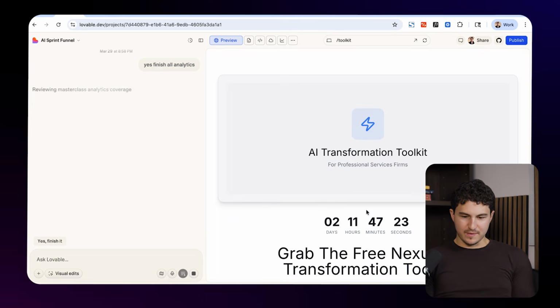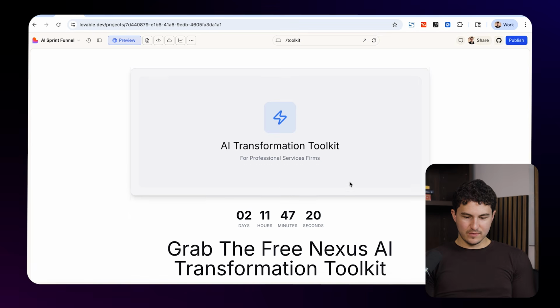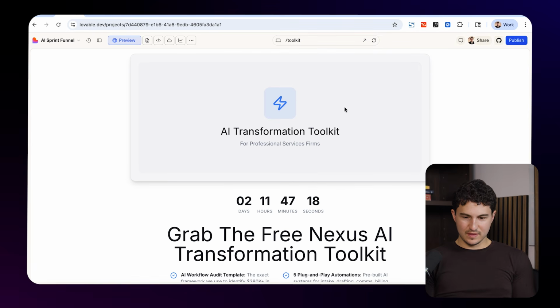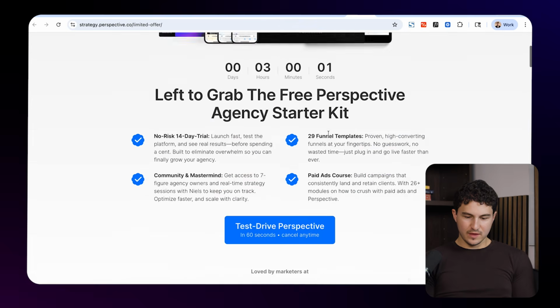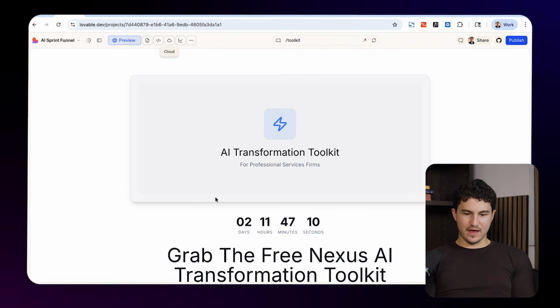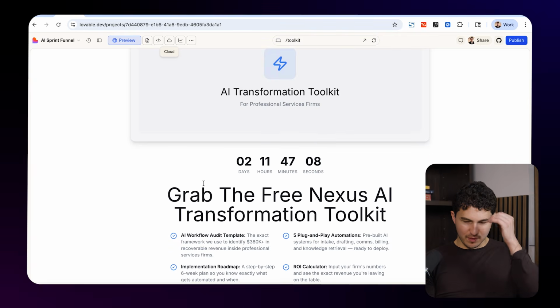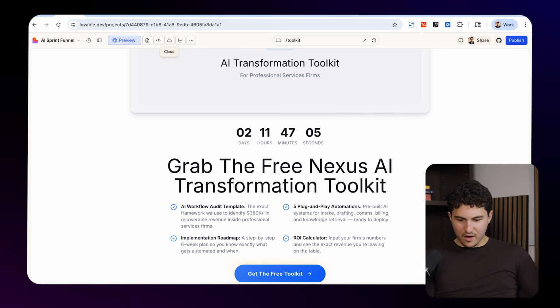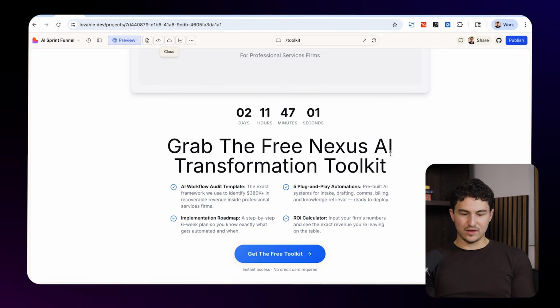So let's take a look at both of them. The first one is the toolkit here. You can see this is mimicking this one here. So this is basically your lead magnet funnel, if you will. Essentially, you have some kind of image here that you would probably have to get. And then obviously this is rebuilt with the contents of our new AI automation agency.